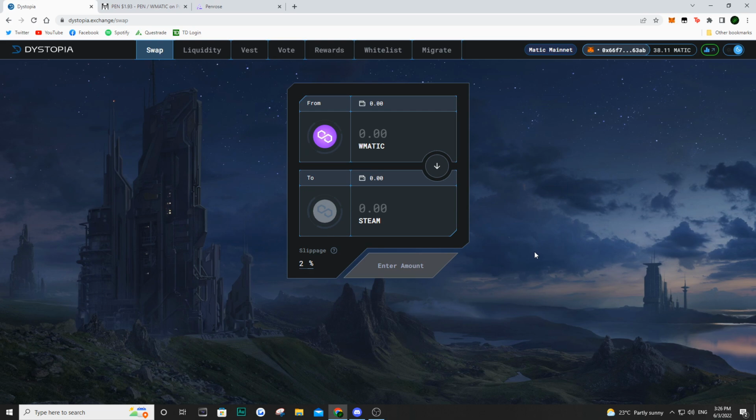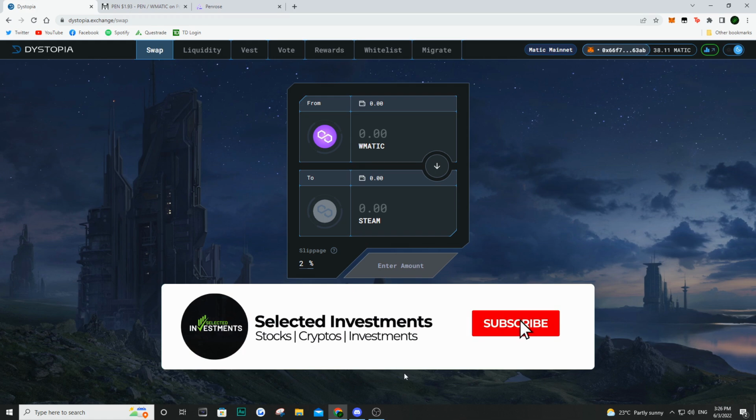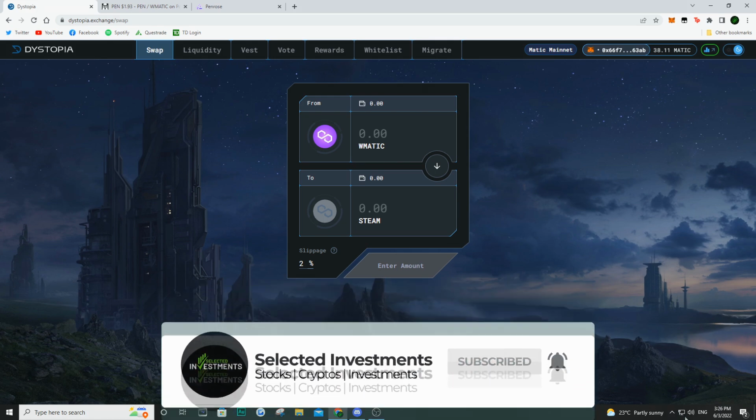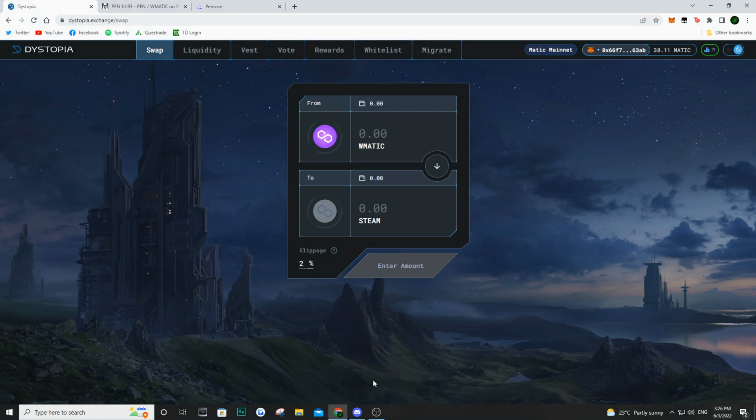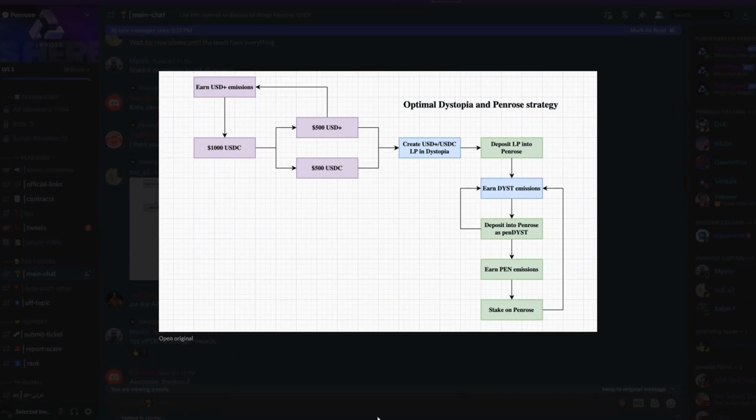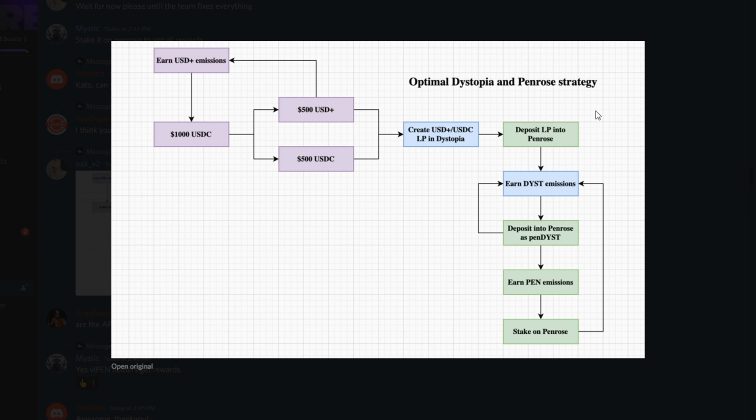Today, Penrose is finally live and a lot of people are having issues and are not too sure what to do. I was actually having some issues as well, but I was able to figure it out with the help of a few people in the Discord. And if we go on to the Discord, a lot of people are trying to follow this strategy, which includes USD Plus and USDC, which are both stable coins.